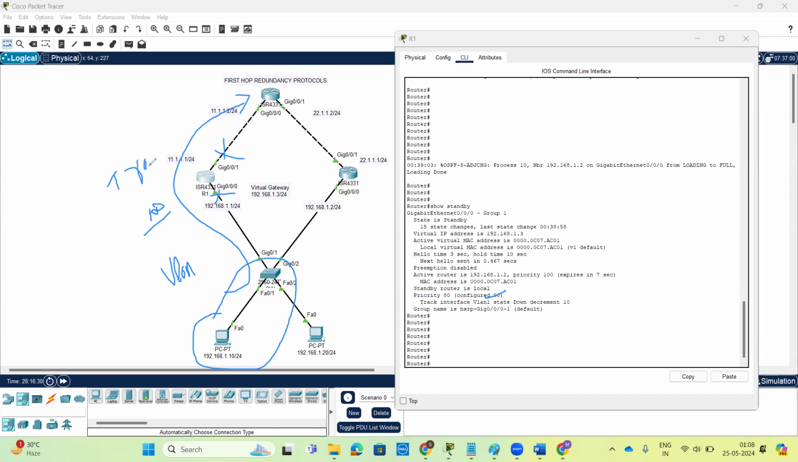The tracker will decrease the priority value by 10. Minus 10 means 90. Whichever has less priority, that router will move to the standby status, because this router has the highest priority. Guys, understood? The router with the highest priority will become the active status. If this link goes down, understood?